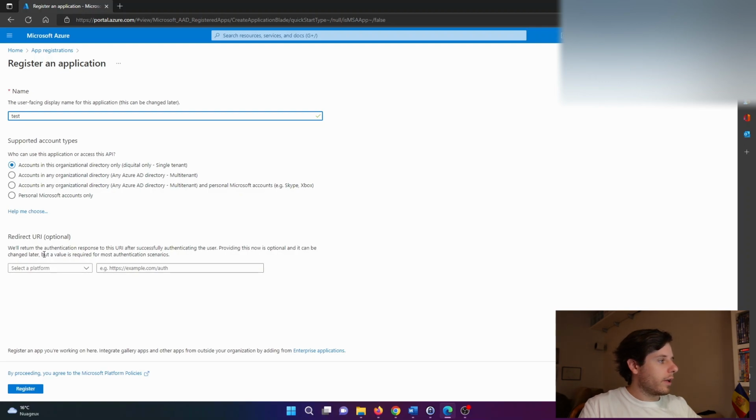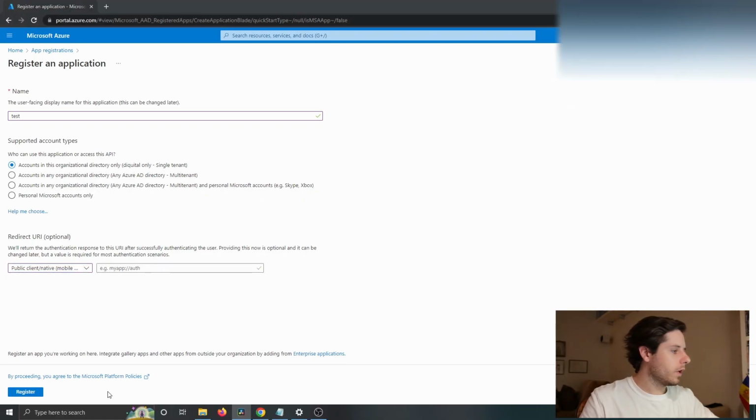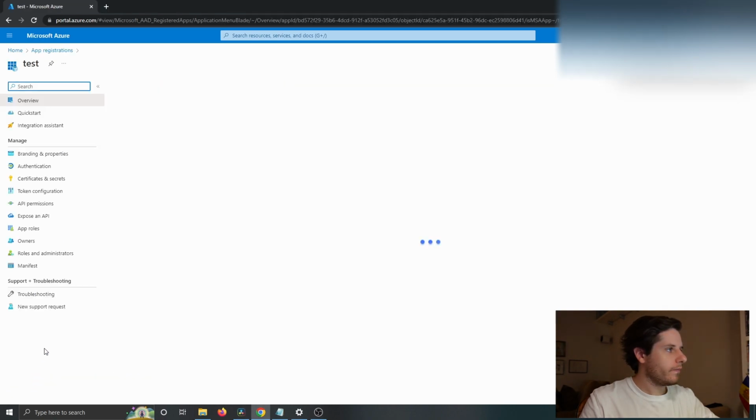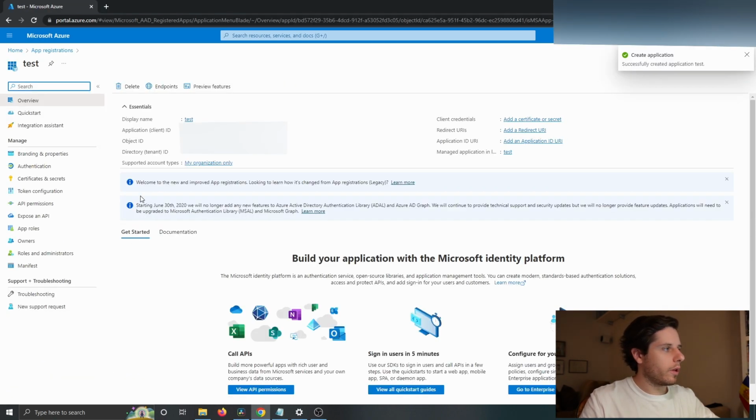And now we have to select the type of redirect URL. That's depending on the type of application scenario that you picked. For our use case, we'll want to select the public client native. Now we'll register the application. And this window will open with relevant information. We will need to write down the application ID and the tenant ID. Those two are going to be needed for the connection with the Graph API.